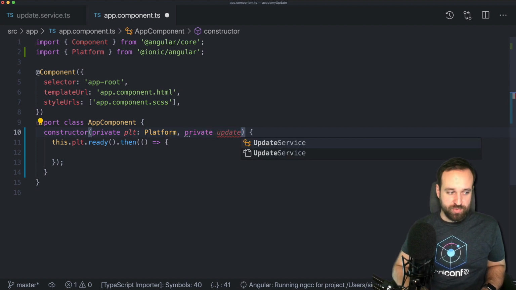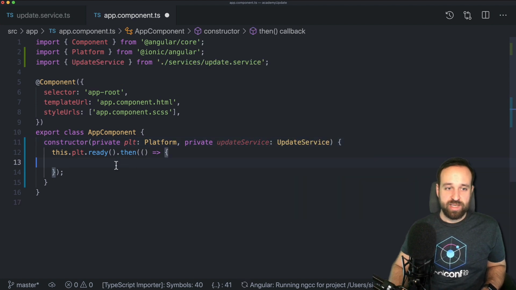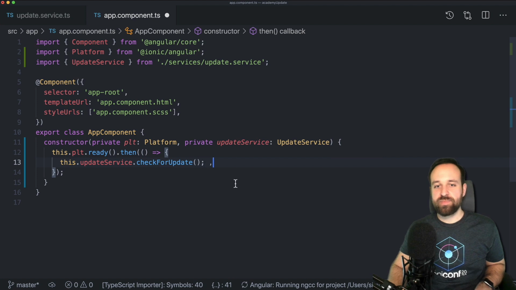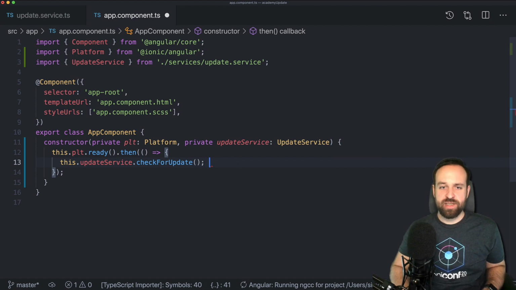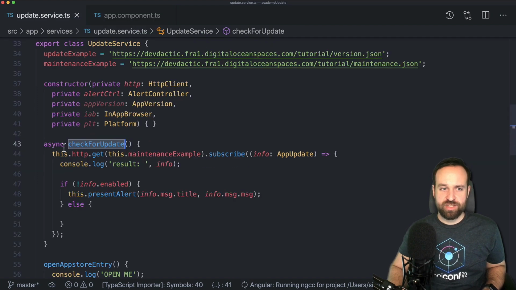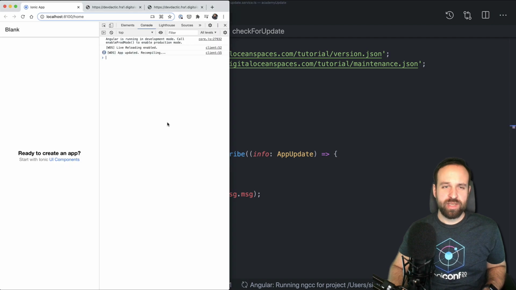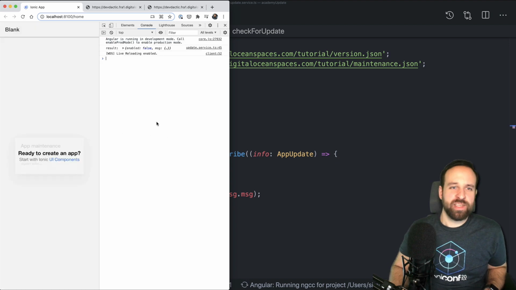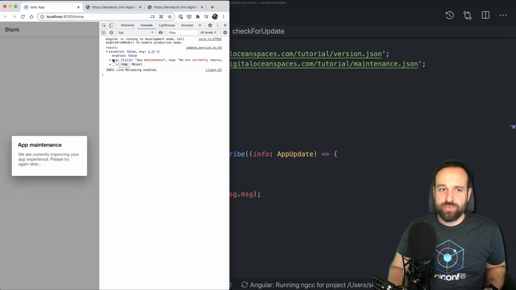So let's add the private update service in here, update service. And when the platform is ready, we will just call update service check for update. We could also only inject it and then do everything from the constructor, but I think having this line to really check for an update is a good idea. Okay, we get a result for our maintenance, and we see the alert app maintenance.